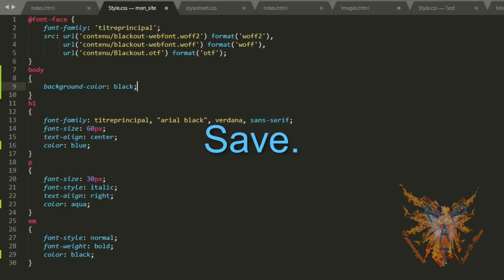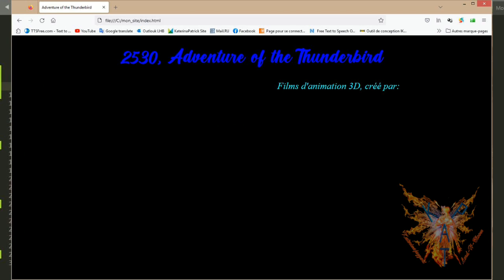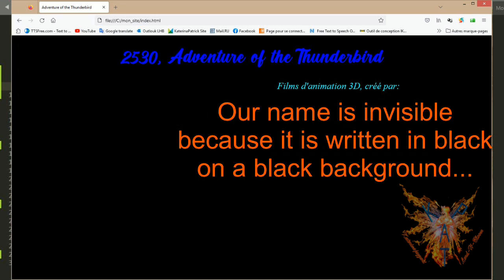Then let's see this in our browser, after saving the CSS code. Indeed, now, the background of the page is black, with our title in blue, the paragraph in sky blue, and our name invisible because it is also in black. We could change the color of this one, but it will soon reappear.